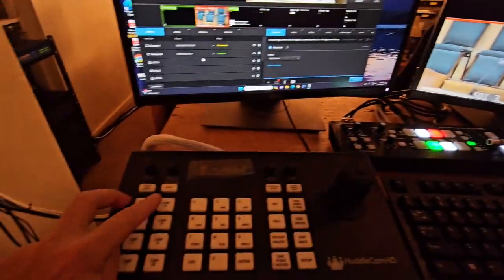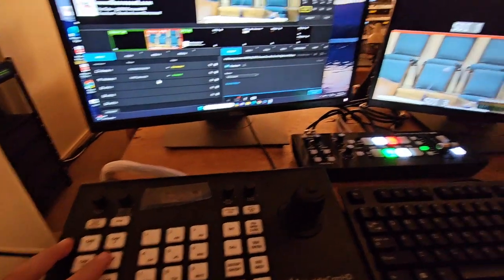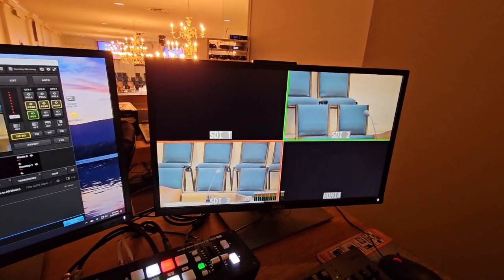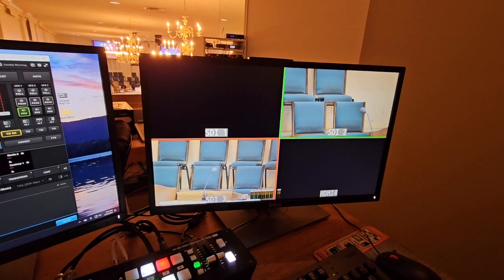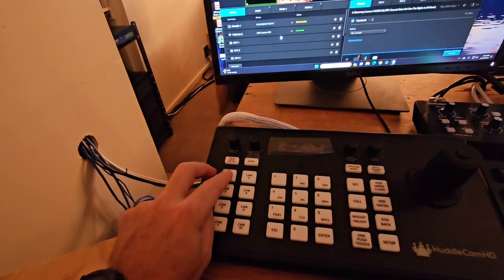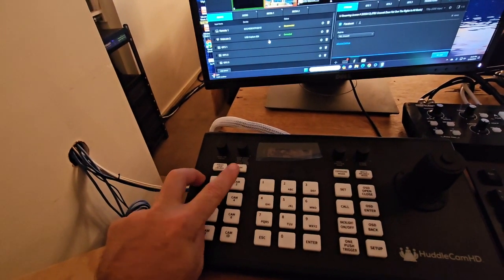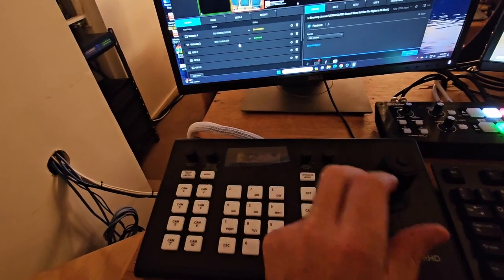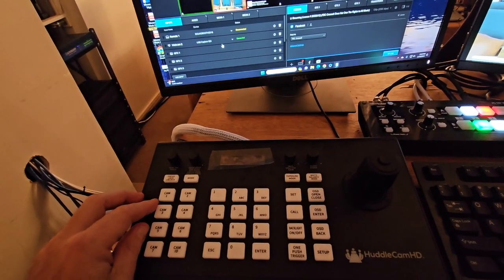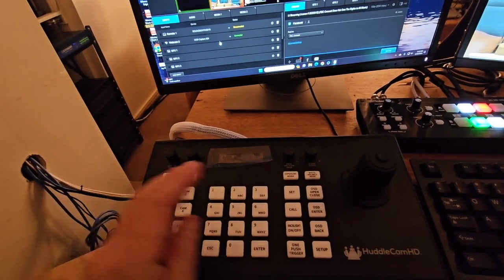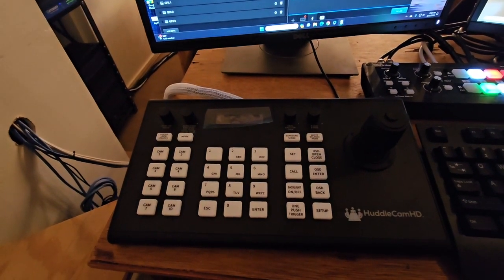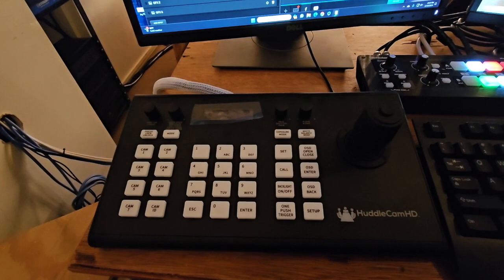So I've got camera 1, 2, 3, and 4, and so on. Camera 1 is the rear camera, 2 is the left camera, 3 is the right camera. If I select any of the cameras, then I have control of that camera, and when I want to control a different camera, I just select it, and then I have control of that camera as well.